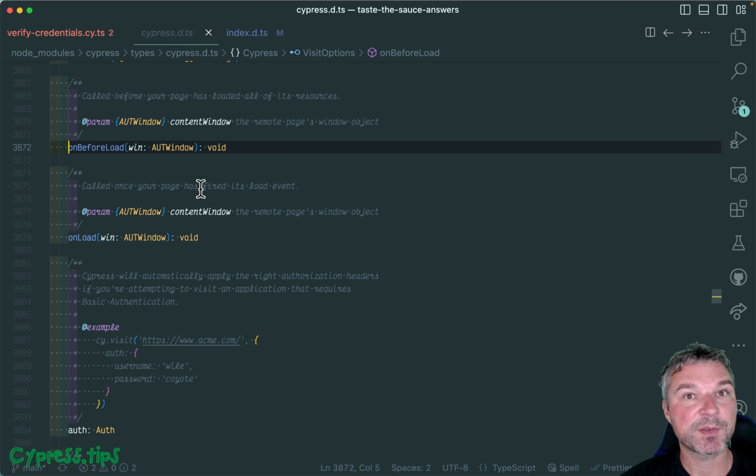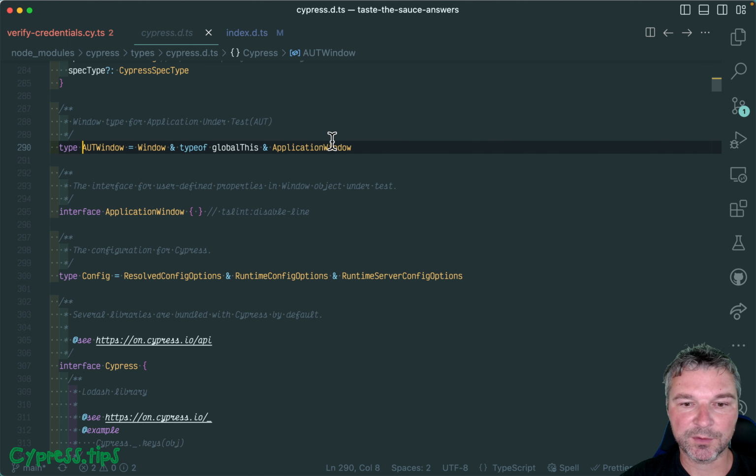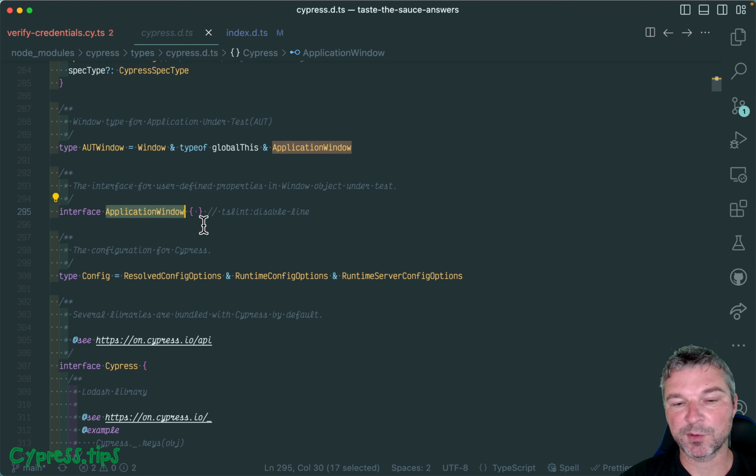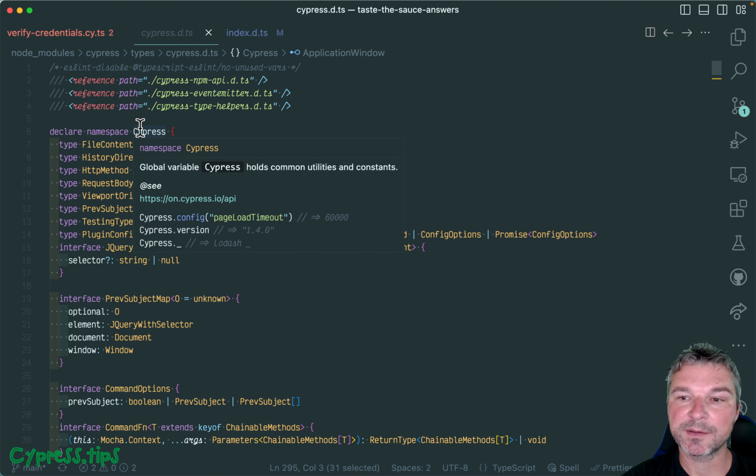This comes from Cypress types, and notice it has a type AUT, application under test window. So let's go there and notice this application window, and there's an empty interface. So it's prepared for you to add your own stuff. Okay, so let's copy this, and this is inside namespace Cypress.